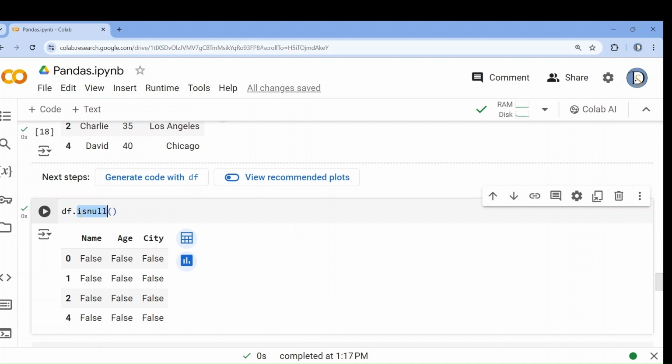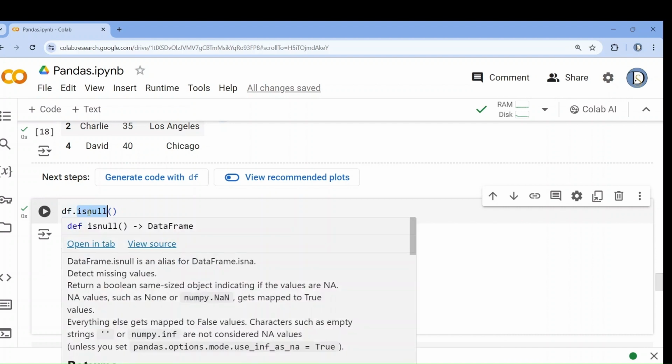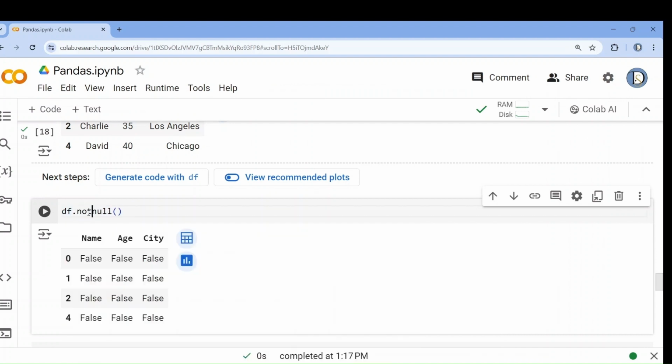Okay. Now suppose instead of isnull, I provide notnull, then the opposite happens. Notnull means to check whether the value exists. Yes, in every column there is a value, so this is giving us true. So isnull and notnull are exactly opposite, but doing the same thing, finding whether there is any missing value or not. Why do you need to find whether anything is missing or not?